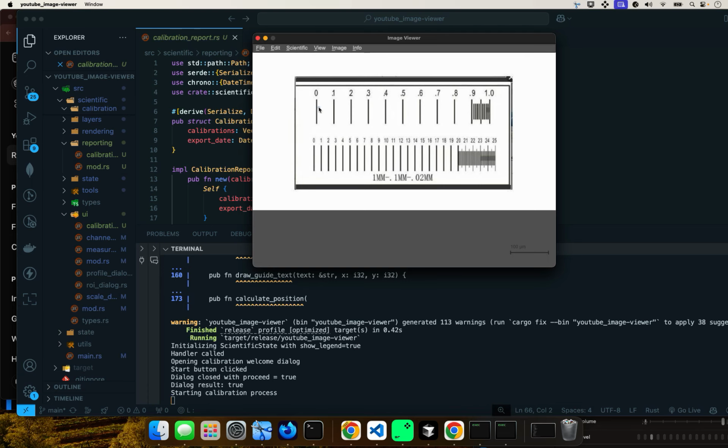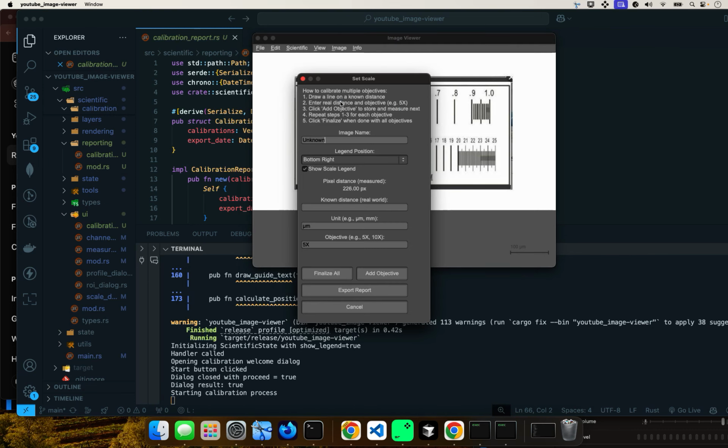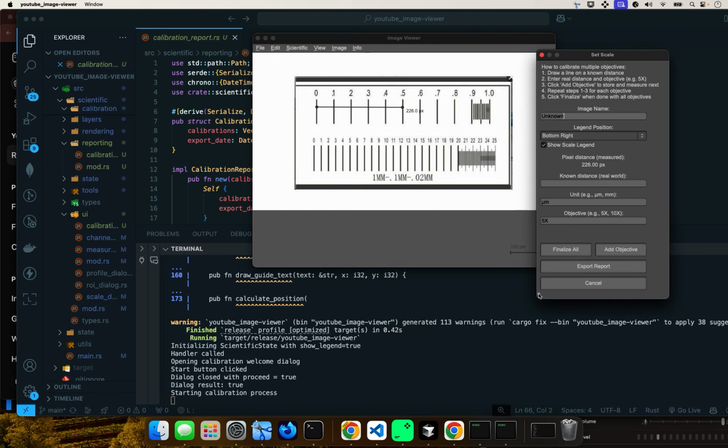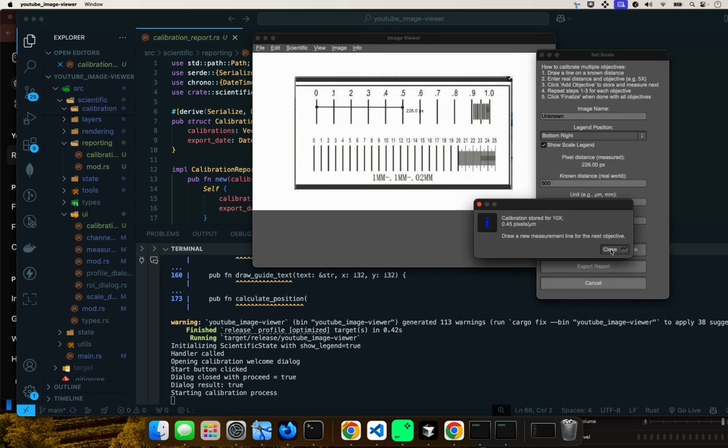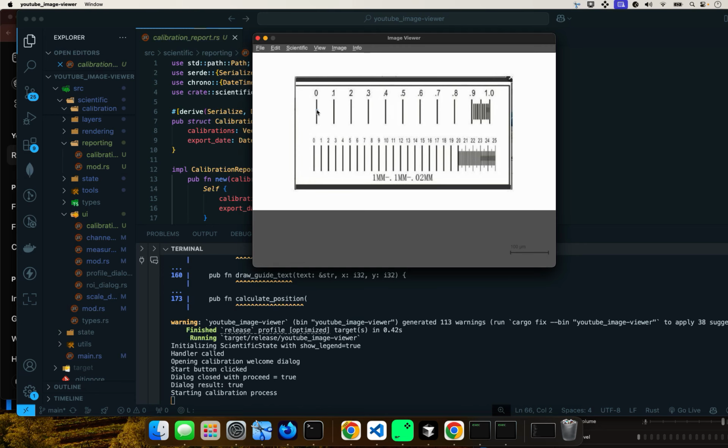So that was 1000. Now, if you were using a microscope, this would be a different magnification. Let's keep the math simple, just by half. So this would be, let's say, 500. So let's do 500. This will be the 10x objective. And add another objective. So that's 500. We'll close, and now we'll do it again.